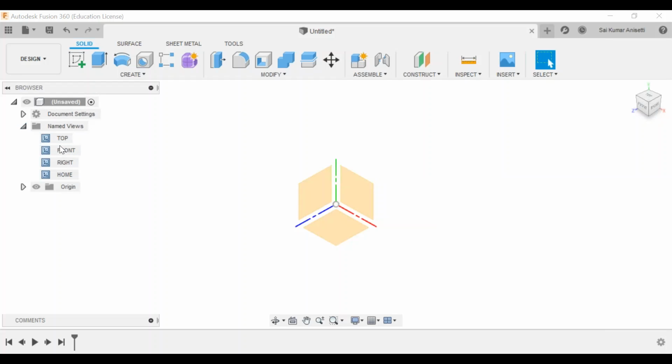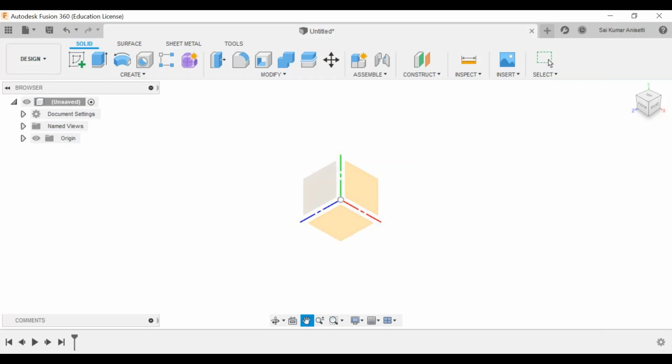Named views, that is what I have described: top, front, right, and home. The same as what I explained in the previous step. And now, controlling your workspace. If you want to pan, that means if you want to move your origin, move your part here and there, you have to press your center mouse wheel. Press your center mouse wheel and move left, right, top, and bottom.